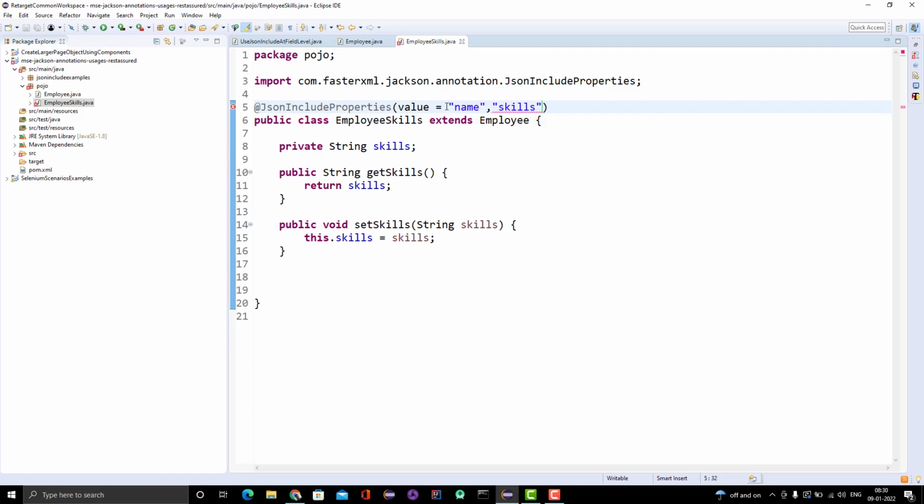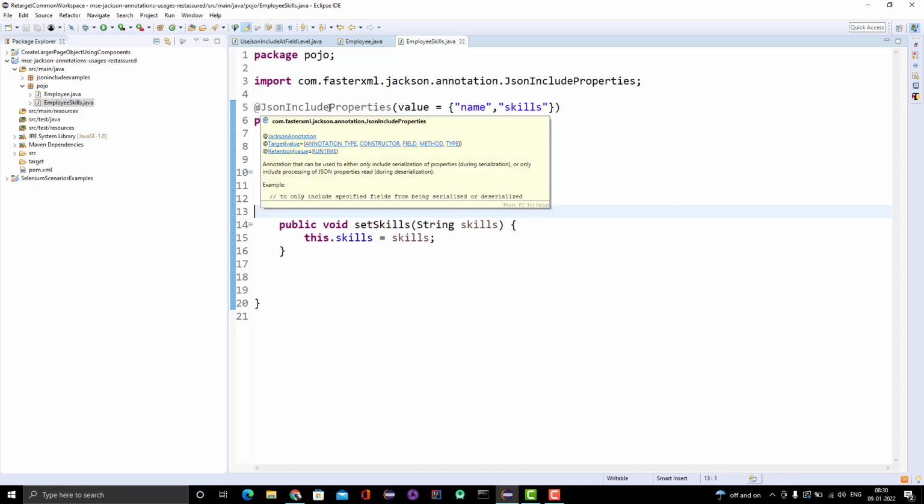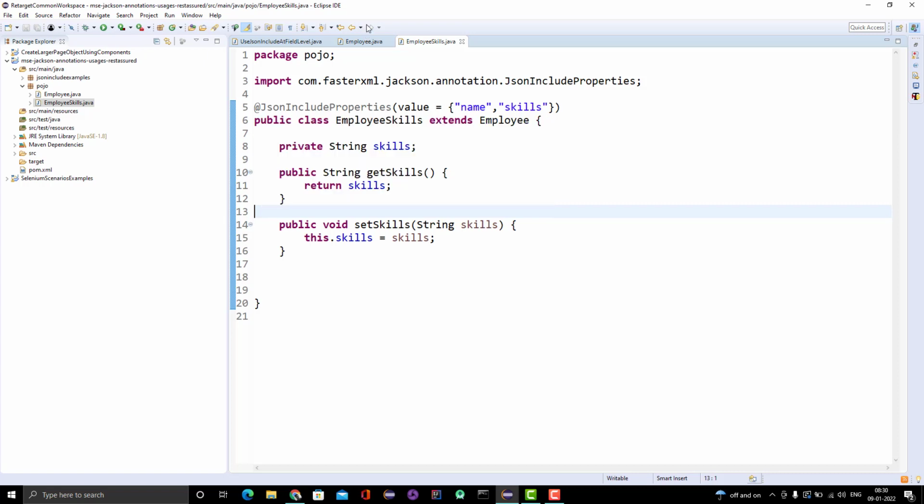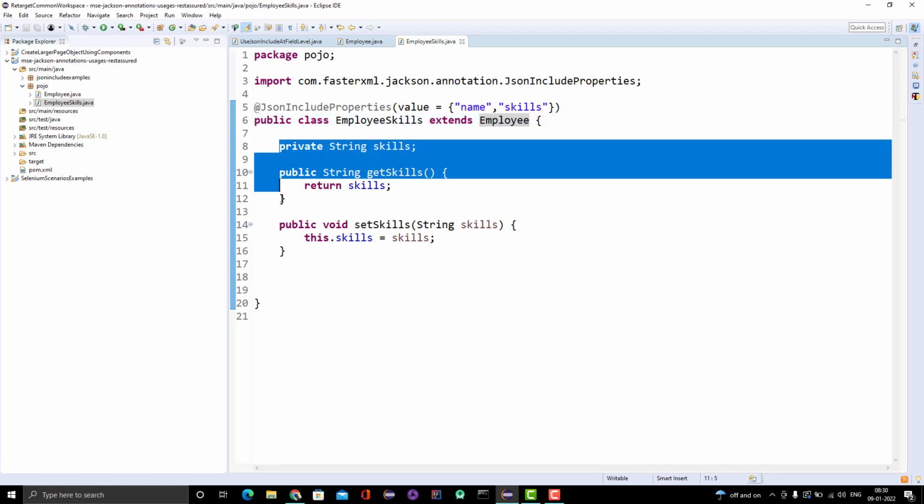Okay, we are missing the curly braces because this is an array. It's not mandatory that the child class should have a new property. If you want to use it just for the annotation purpose, you can go for an empty child class as well. So what I did here, simply, I created another class which is extending my Employee, and I have one field here called skills.